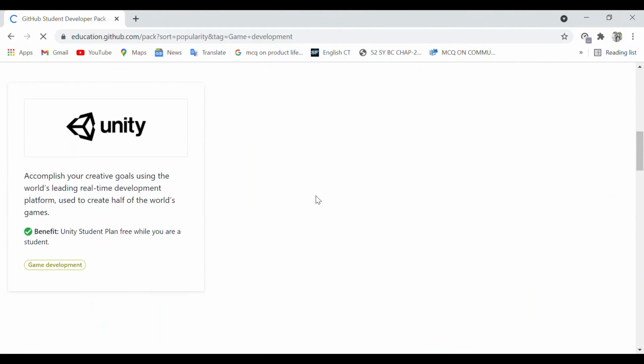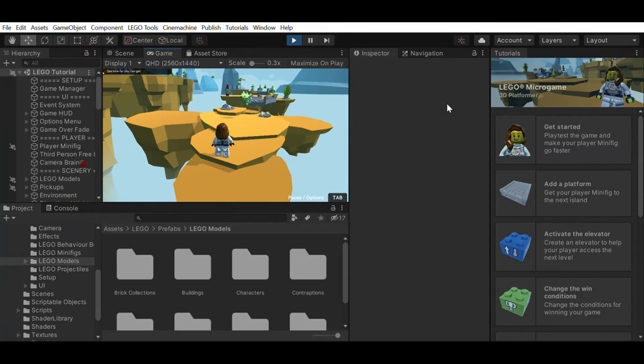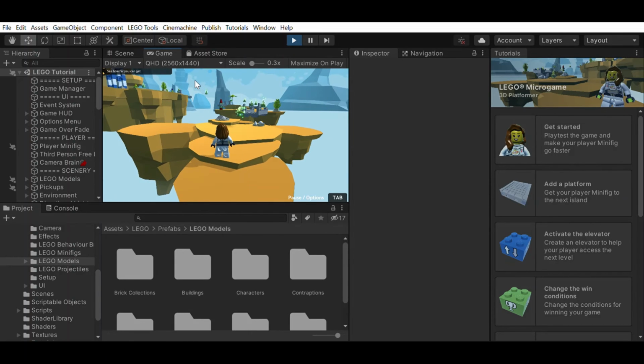Let's see, Unity is there in game development. I can also show you a demo of a game which was created in Unity. Now I will show you a small example. So this is one of the examples. I have registered my college email ID in the GitHub Student Developer Pack. So I have downloaded the Unity software, which helps you to develop games. This is one of the games which was pre-developed in Unity.